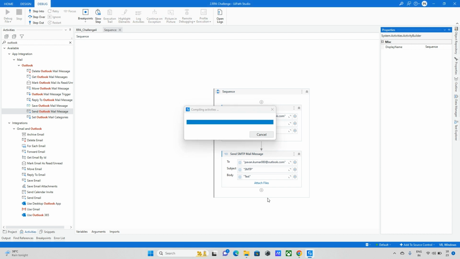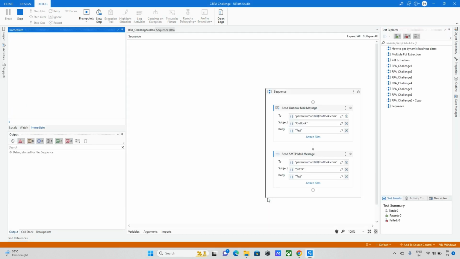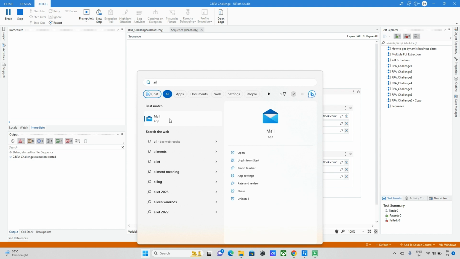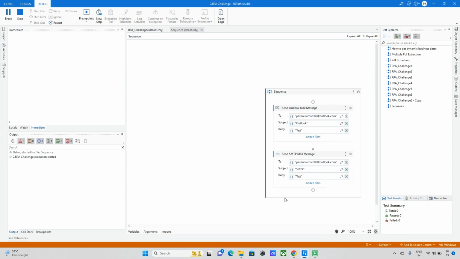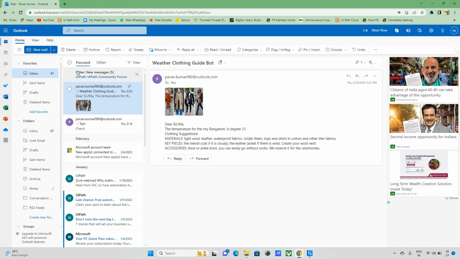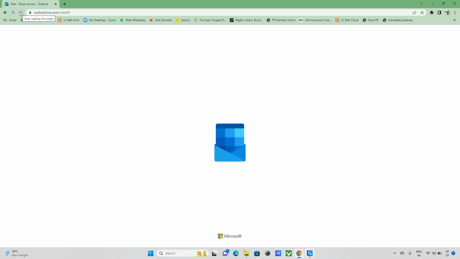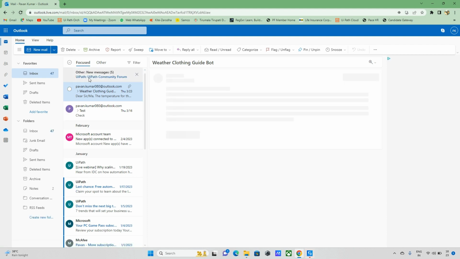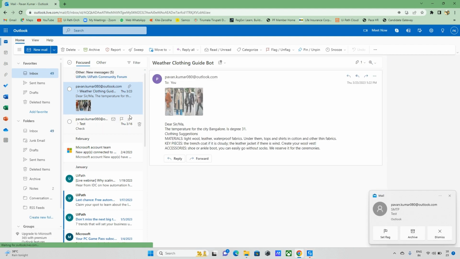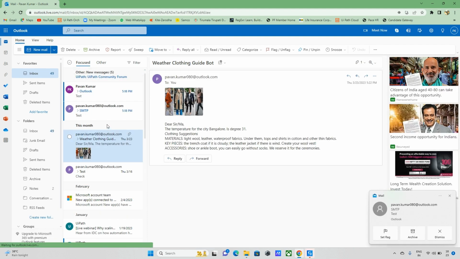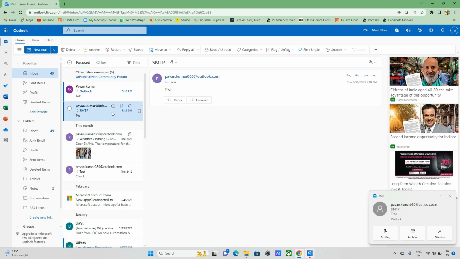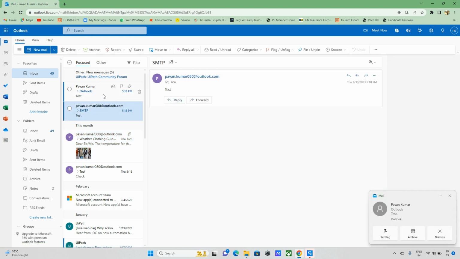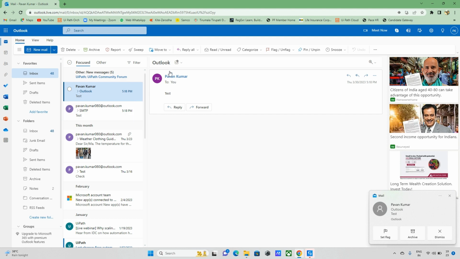If you don't have Outlook on your machine, just type mail. Once you type that, you can open the mail like this, or you can go to the internet and log into Office 365. Then you will be able to see those mails. As of now, I have received the two mails. You can see this: one is the SMTP one I mentioned, and the other is the one I mentioned as Outlook. So we can see the subjects.